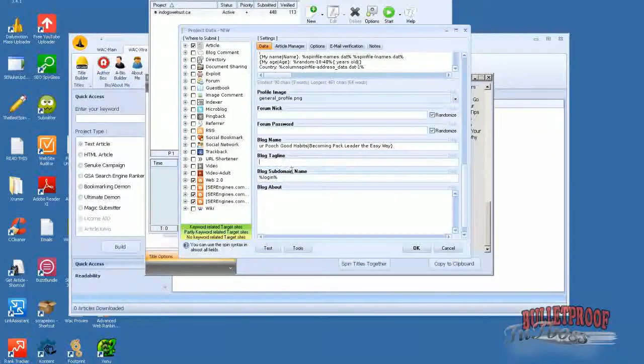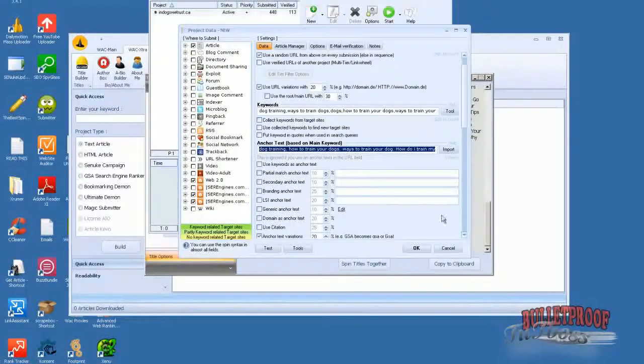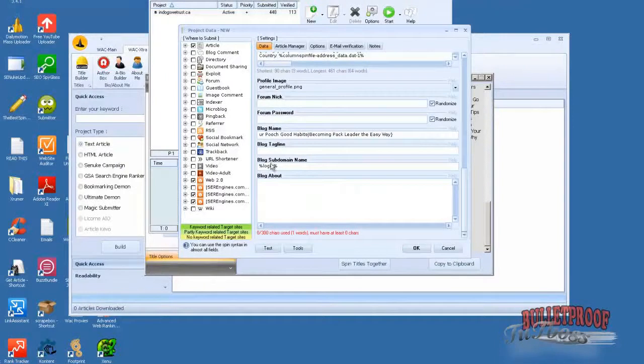For the blog tagline, I've been trying just putting in my anchor text in there. So it'll just stick your keyword right underneath the title on some blogs. It'll just help with your keyword optimization.